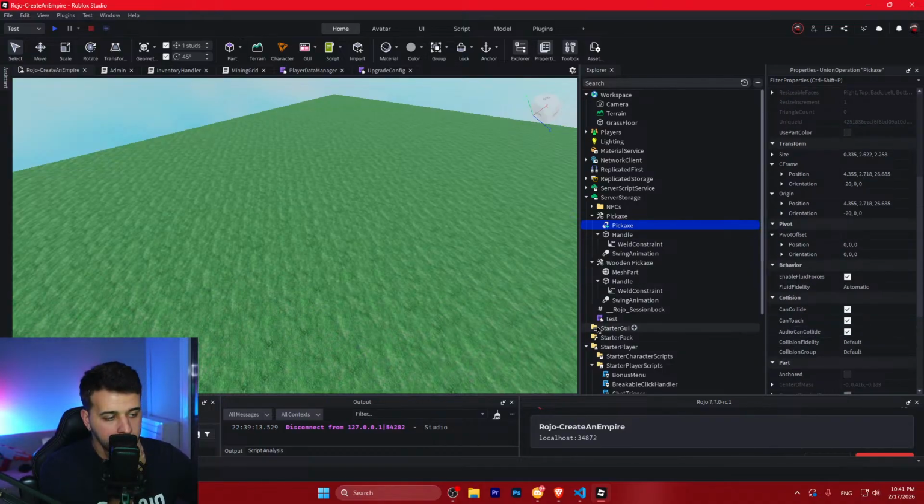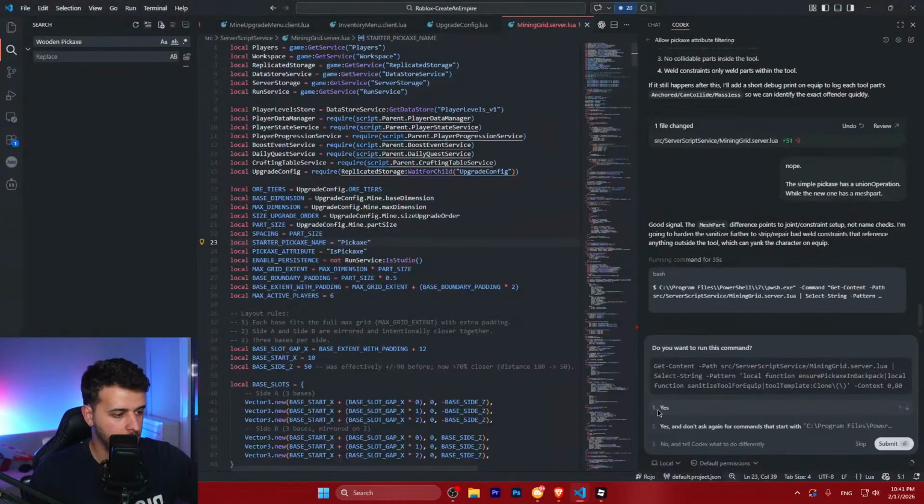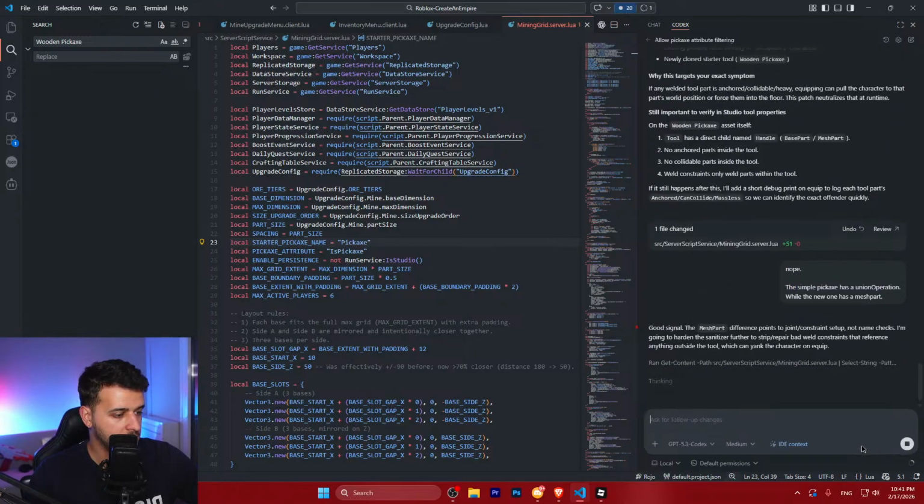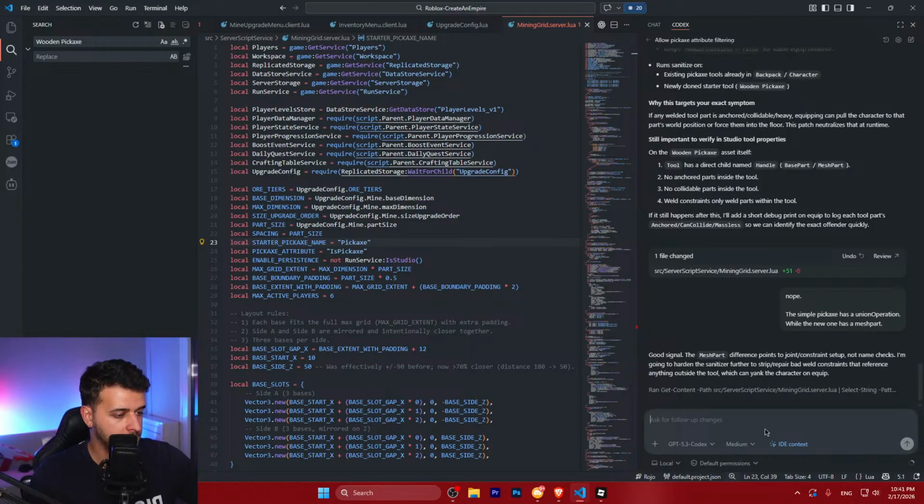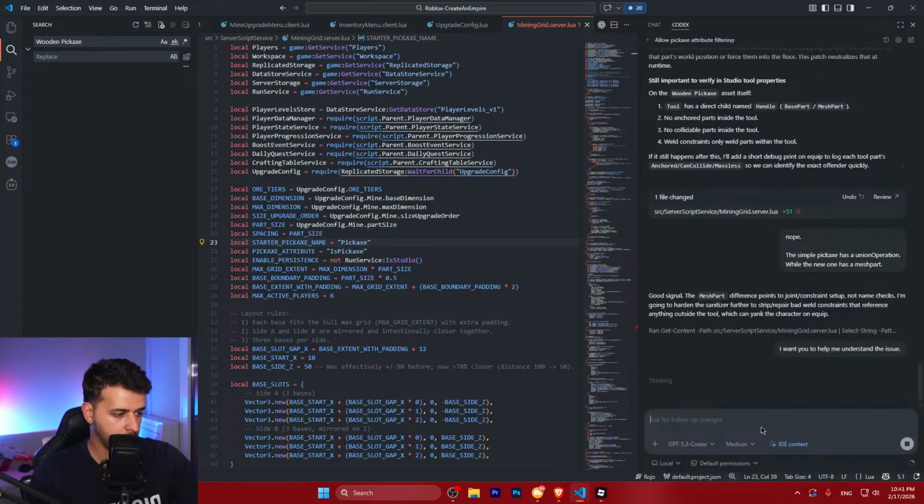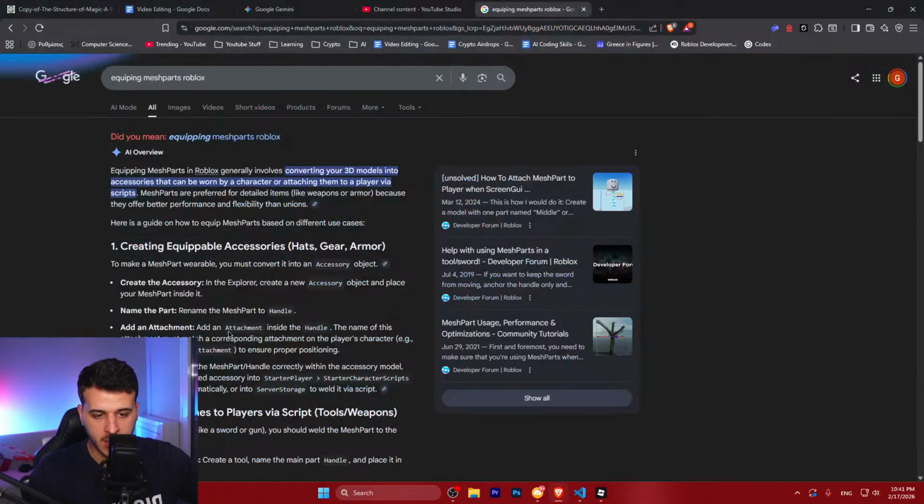All right, I think we're getting to the bottom of this. Good signal. The mesh part difference points to a joint constraint setup, not name checks. Stop. I want you to help me understand the issue. Oh, it's stuck on coding. Add an attachment inside the handle. The name of this attachment has to match.